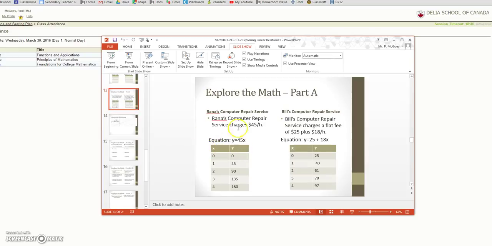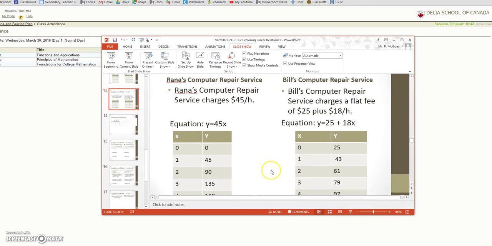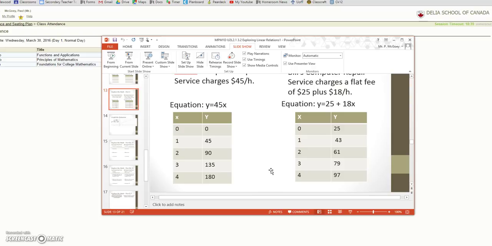Here are the two tables, Bill's and Rana's, compared. All right, so if I wanted to graph those, first of all, using Excel.